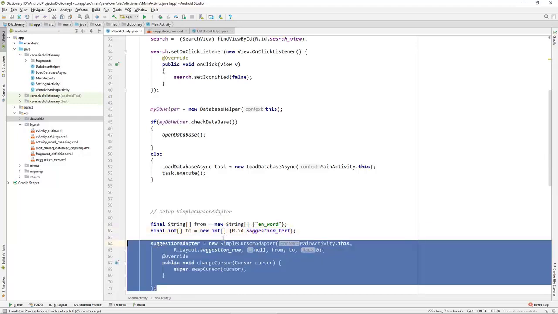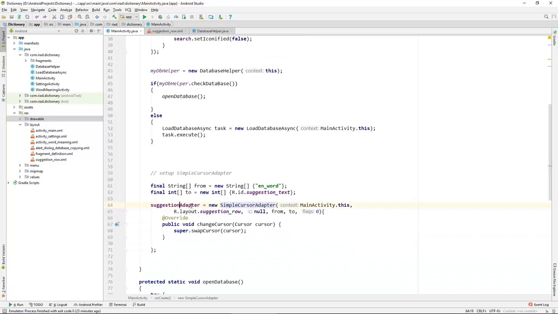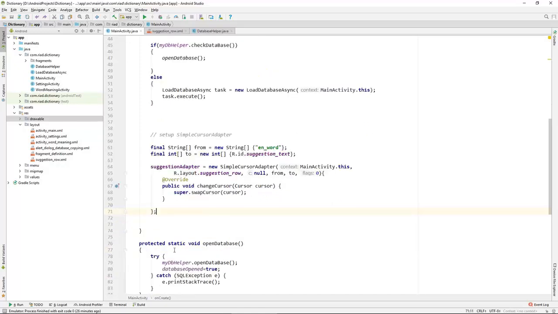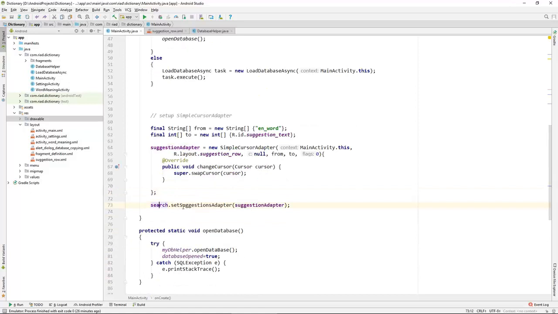And now our suggestion adapter. Suggestion adapter equal new simple cursor adapter. It takes few parameters: the context, the XML layout which we created earlier, null for the cursor, from variable, and to variable, and flag is 0. And we need to override this method. And now this search.setSuggestionAdapter sets our adapter to the search view.